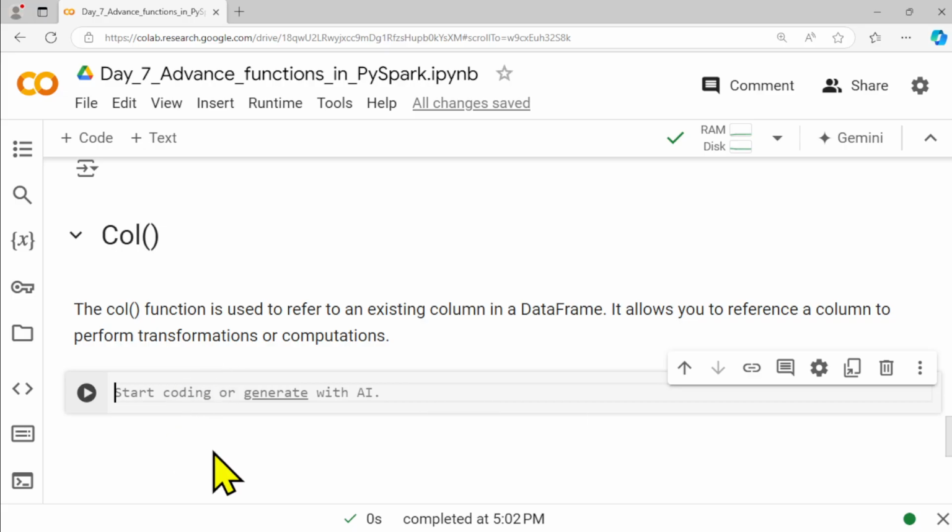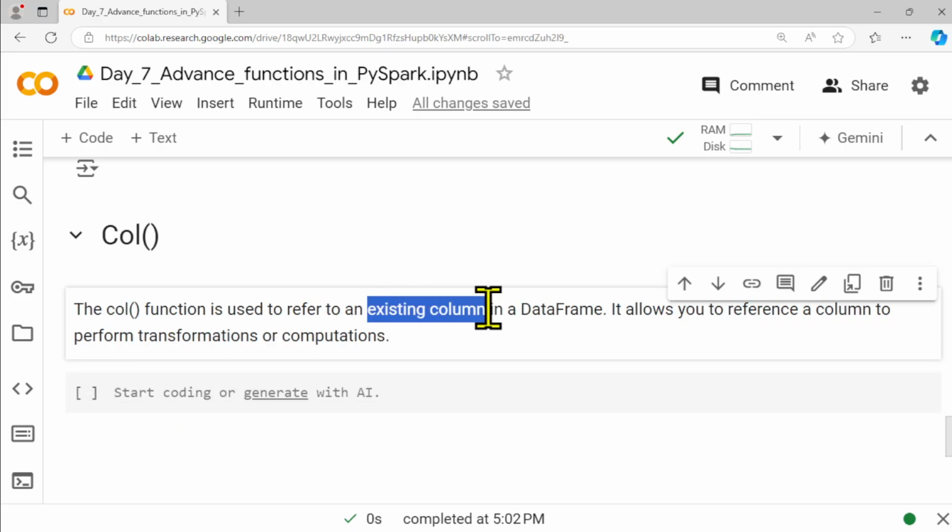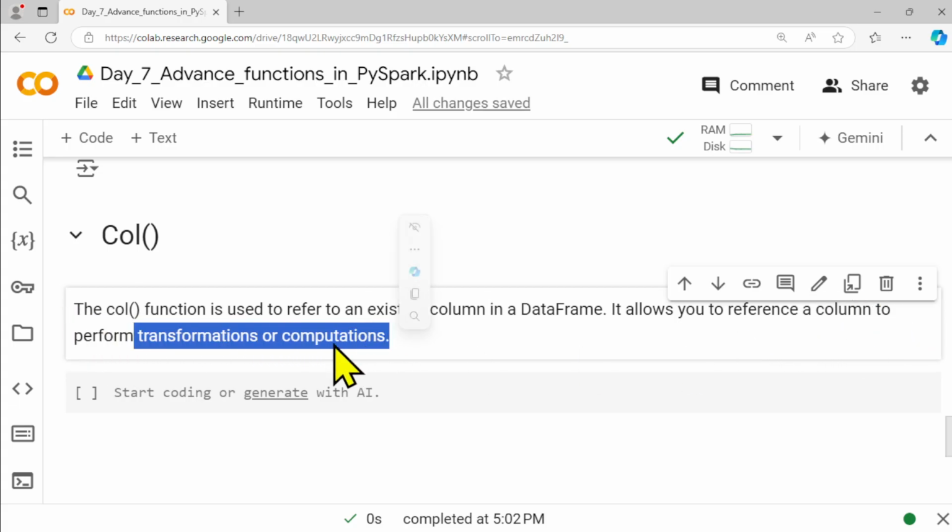Col function is used to refer to an existing column. If someone asks in an interview the difference between lit and column, so first one, lit, is for creating a new column, but col is for an existing column inside the data frame. It allows referencing a column to perform transformation or computation.